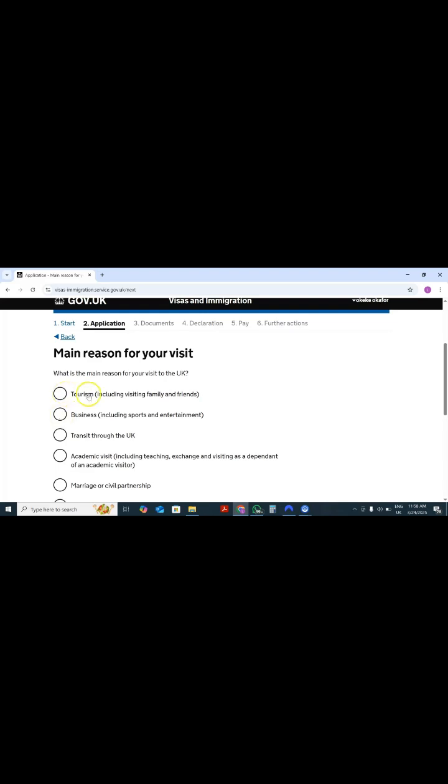But if it's tourism, this tourism could be strictly vacation, just to book a hotel and catch your cruise, or you could be visiting family members, or you could visit friends. Then there's transit. Probably you're going to the Bahamas and your flight is going to have a stopover at the UK, then you need a transit visa. Or you're going to Georgia and your flight is going to stop at UK, you'll be needing a transit visa.